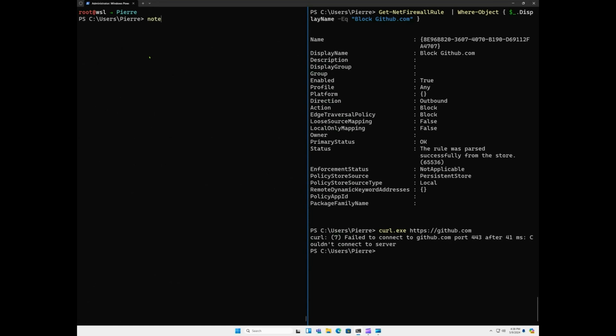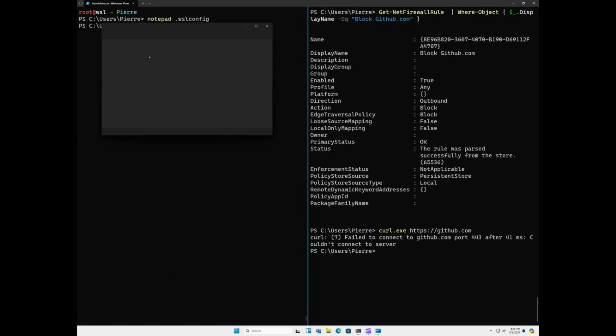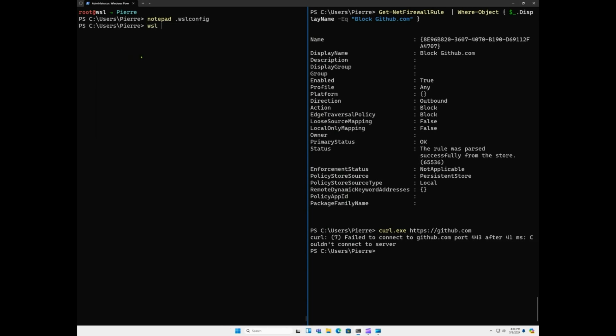So let's open up WSL config, the configuration file for WSL, and let's enable Hyper-V Firewall by setting this toggle to true here. Then let's run WSL-shutdown to restart WSL. And when we do so, Hyper-V Firewall is now enabled. And if we call github.com, we can see that this traffic is blocked.